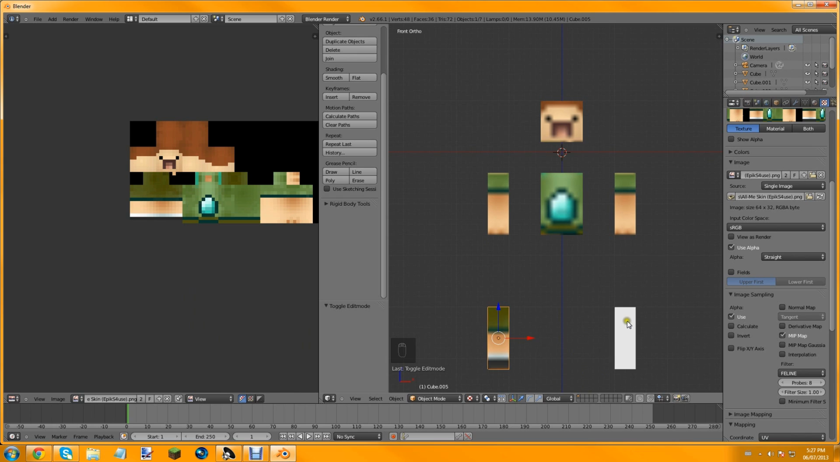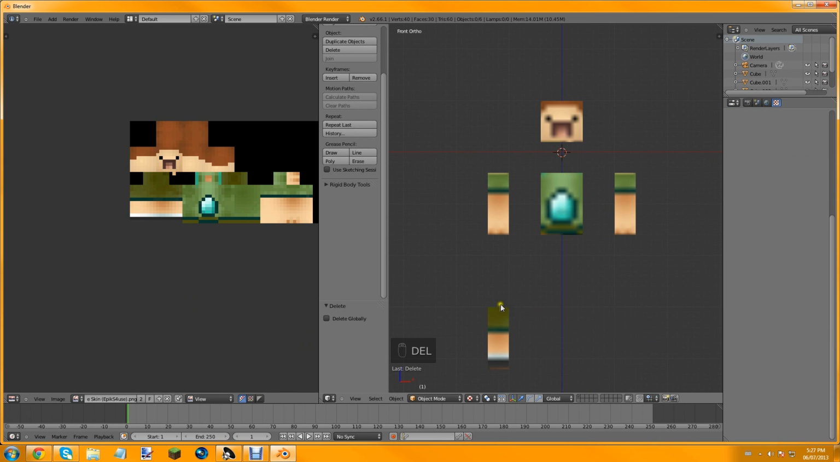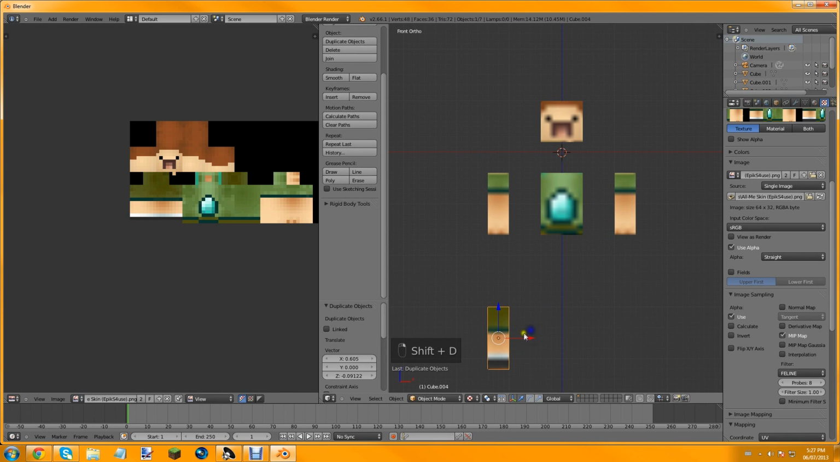Alright, so I'm now finishing up my UV editing here. I just want to duplicate this. Also, if you right click after duplicating, there will still be an object underneath there. You just have to drag it out just like that.